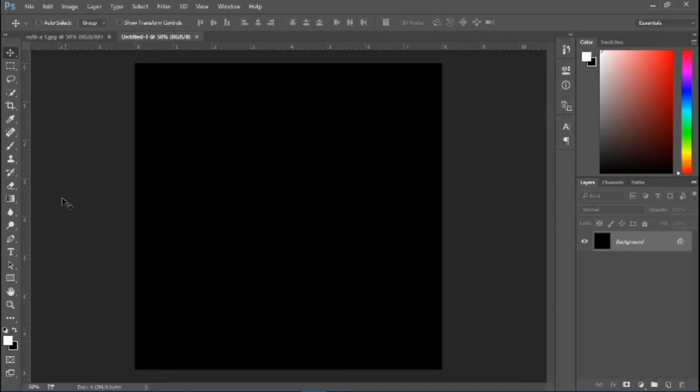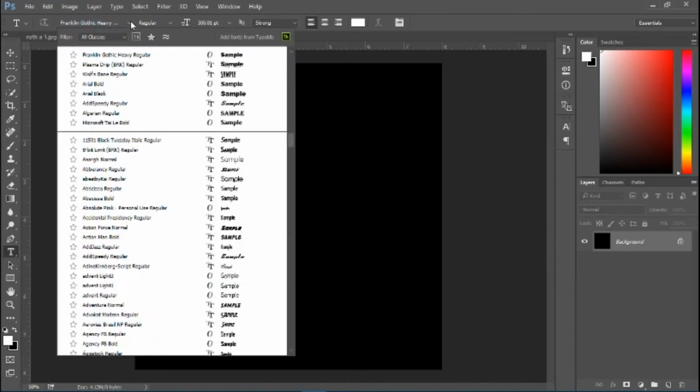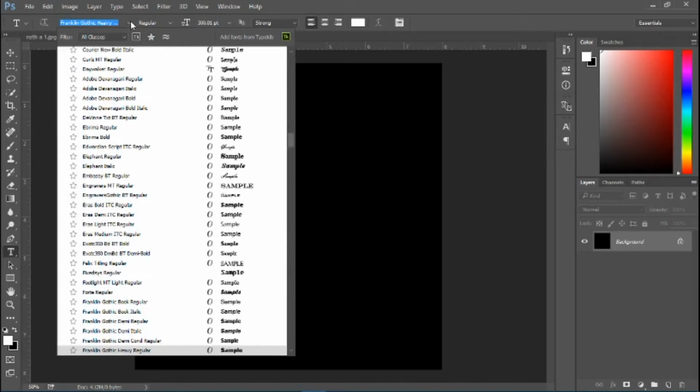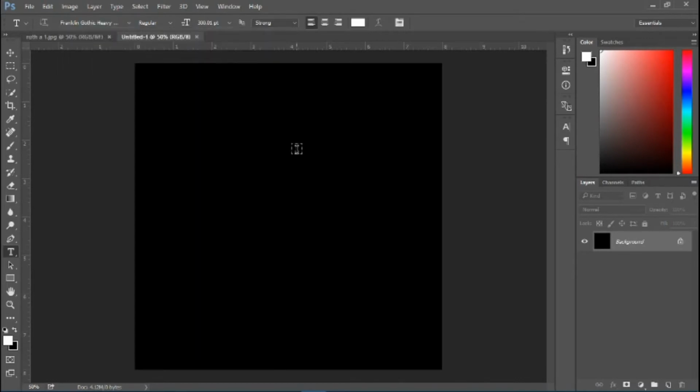Now click on the horizontal type tool or press T. Choose a thick heavy font. I pick Franklin Gothic Heavy. If you would like to also use it, I'll leave the link down in the description below. The size, I will leave it to be 300 points, but it will depend on the font you pick.